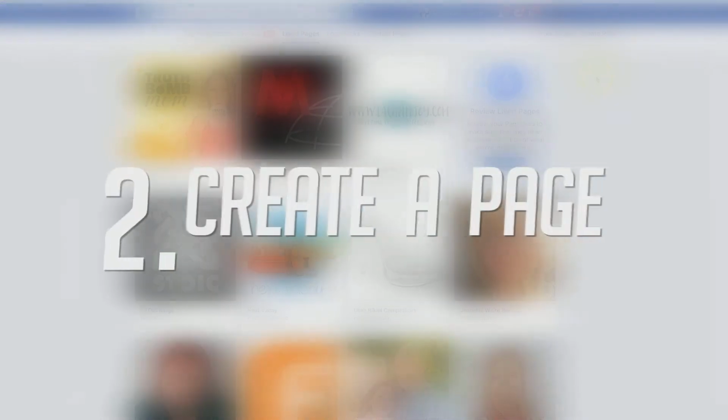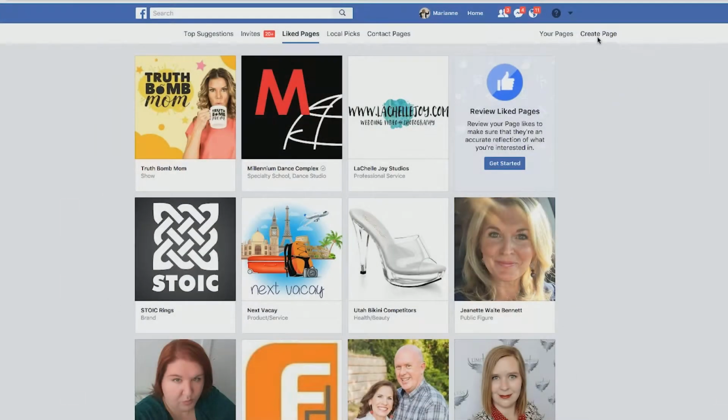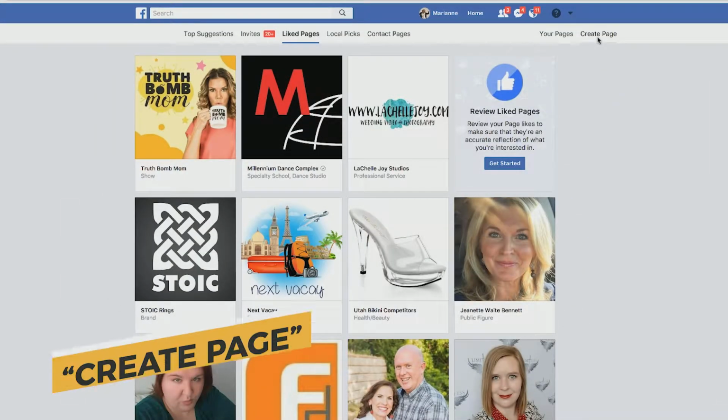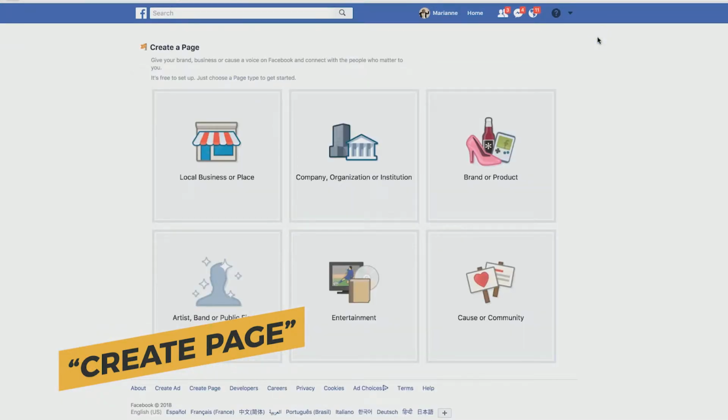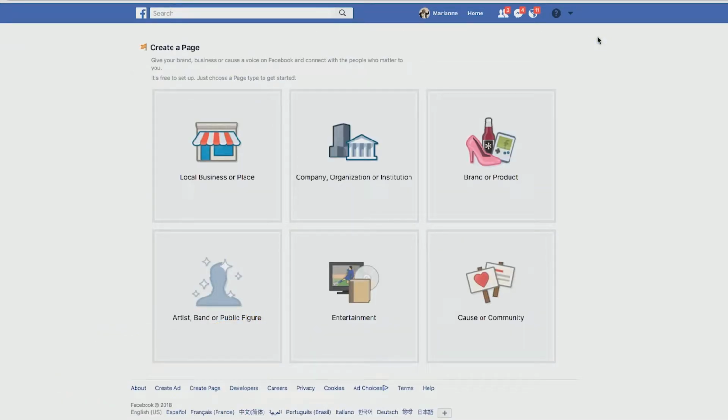Okay, what we need to do though is create a page. So right at the top here, you're going to click Create Page. Awesome. Facebook wants to know more and more about you, so it's going to ask you, what do you want to do with your page? Are you a local business or a place? Are you a company, organization, or an institution, a brand, or a product? Are you a public figure, an artist, or a band? Are you entertainment? Are you a cause or community?